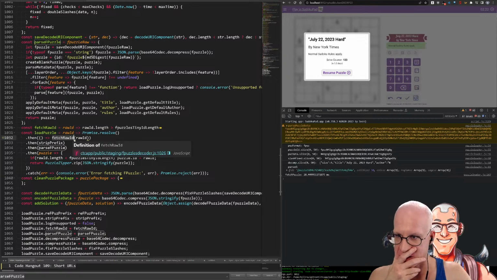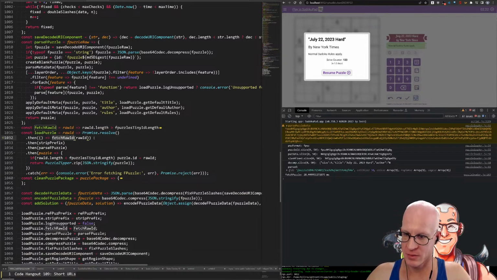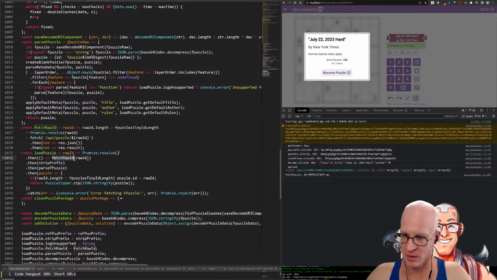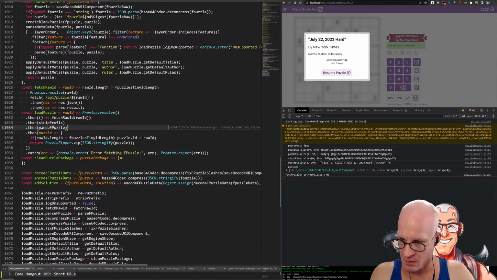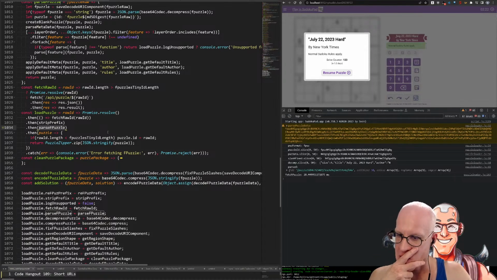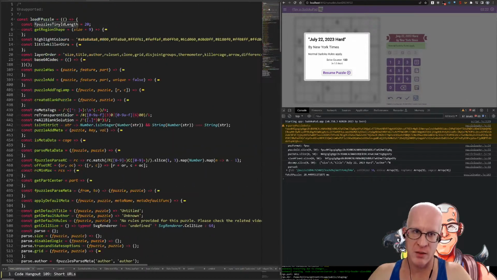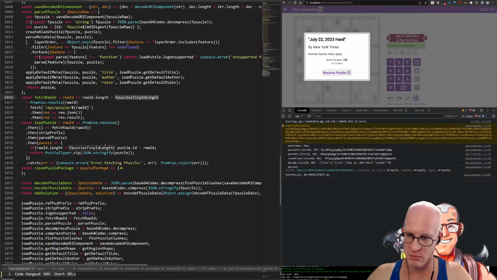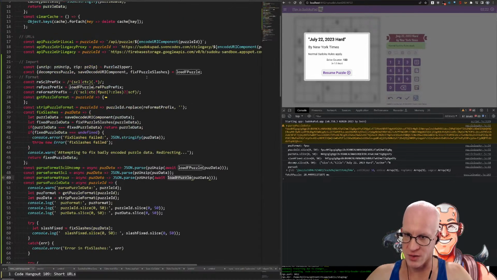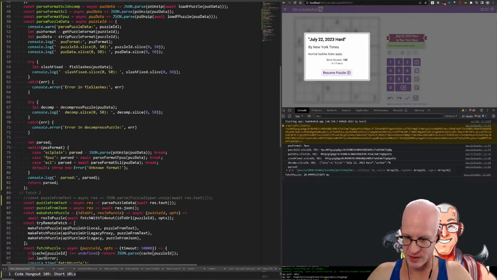Fetch raw ID. Wait a second. What does this do? F puzzle's tiny length. Okay, so it does strip prefix, parse f puzzle. If raw ID dot length is smaller than tiny puzzle ID equals raw ID. I think this was supposed to check if we actually are compressing a puzzle. So maybe we don't use load f puzzles. Maybe we use parse f puzzles. So if we do parse f puzzle instead.